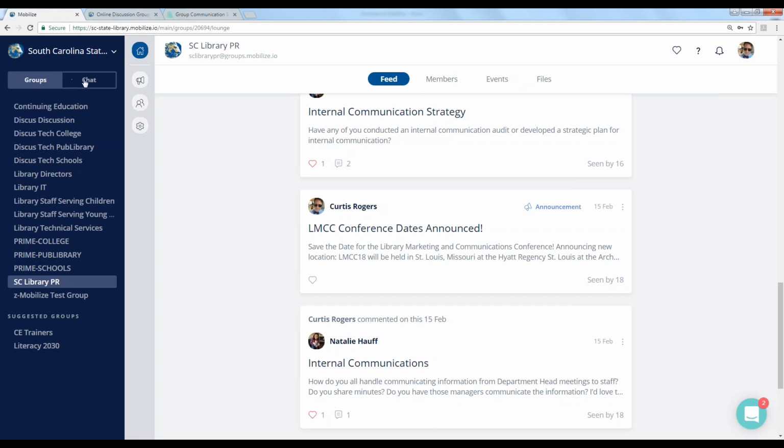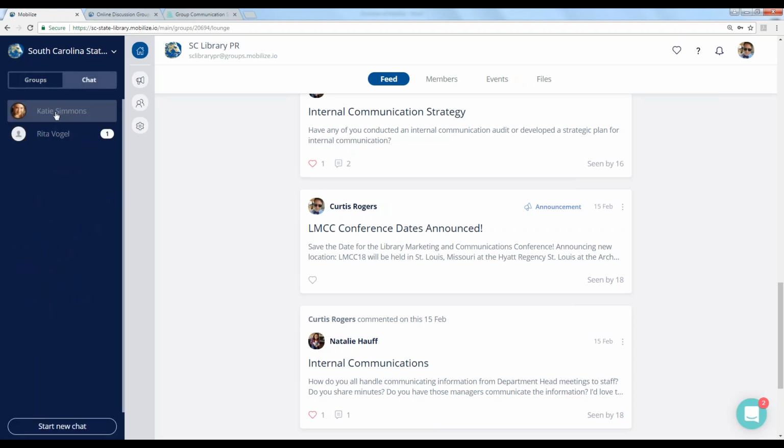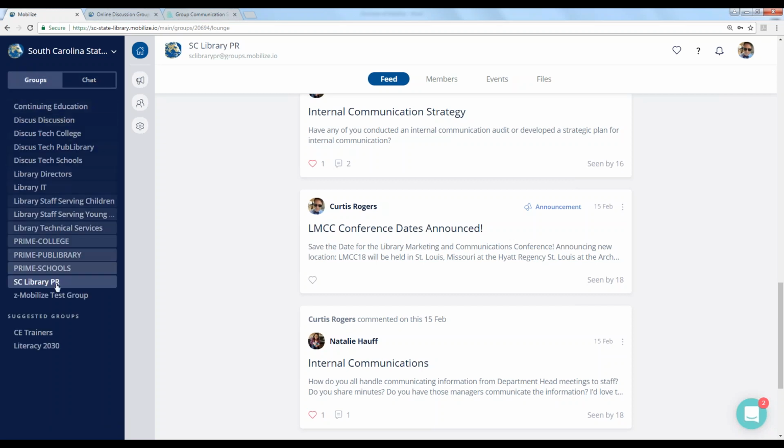there's also over here on the left, you can see this is groups, and then this is chat. So I had started that chat session with Katie, so all of my individual chats are going to show up over here on the left-hand side. Then I click on groups, and that's my list of groups.